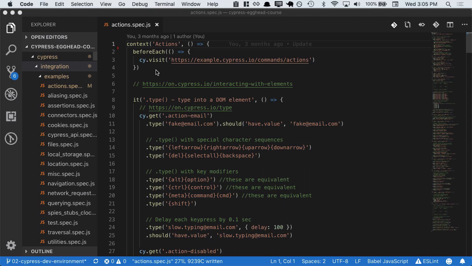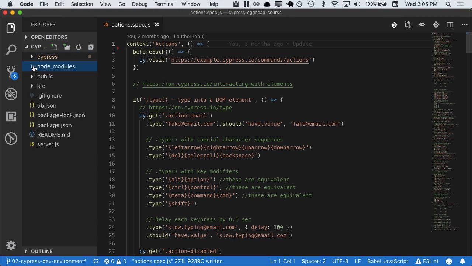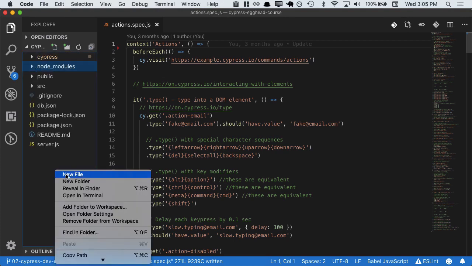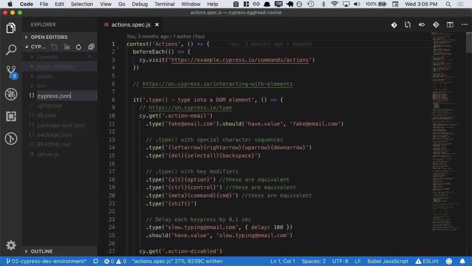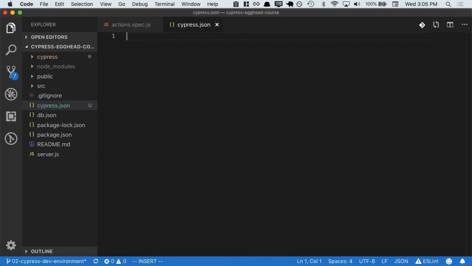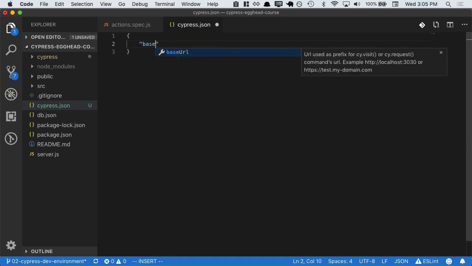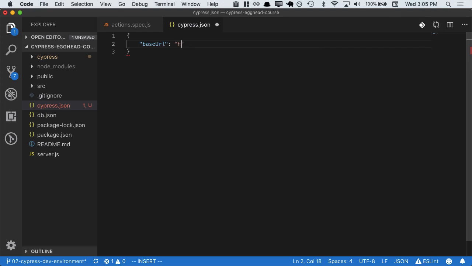Cypress itself accepts a lot of different configuration options. For instance, we can configure what the root URL is of our project. So if we close this out, go into our project root, and add a new file called cypress.json, we can configure this here. We can add baseUrl, for instance, http://localhost:5000, which is the root of our project.